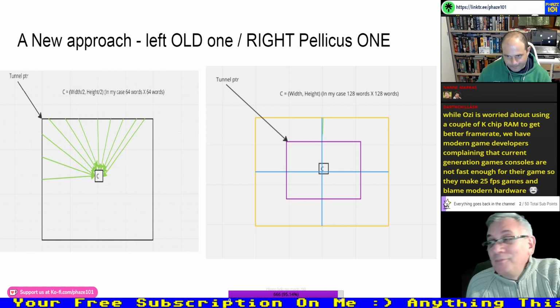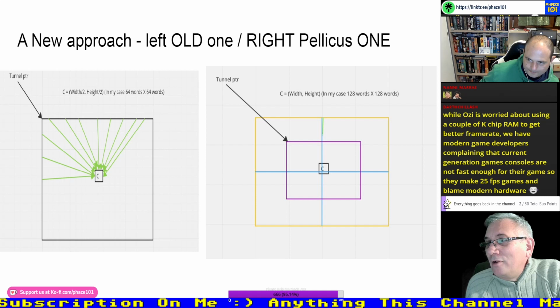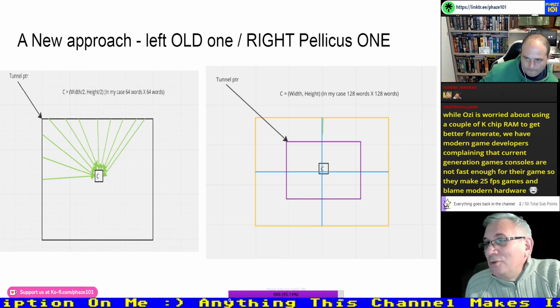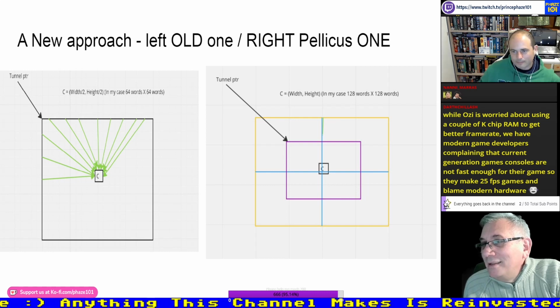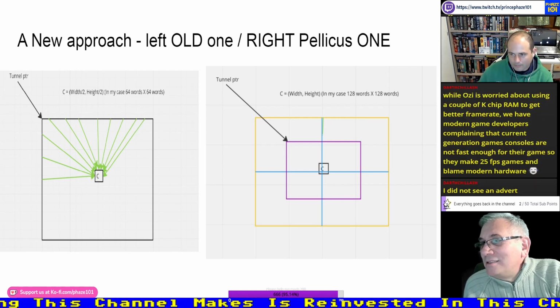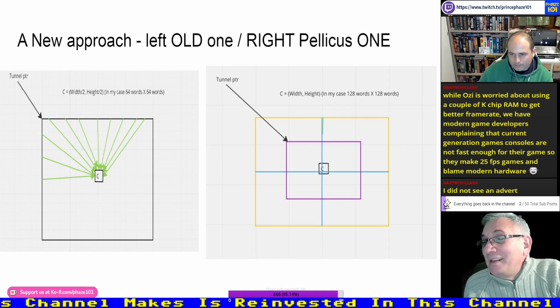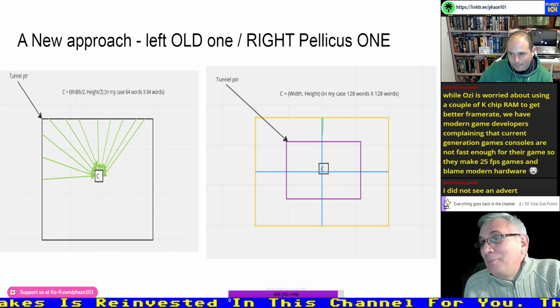Darchill says, while Ozzy is worried about using a couple of K of chip RAM to get a better frame rate, we have modern game developers complaining that current generation game consoles are not fast enough for their games, so they make 25 frames per second games and blame modern hardware.